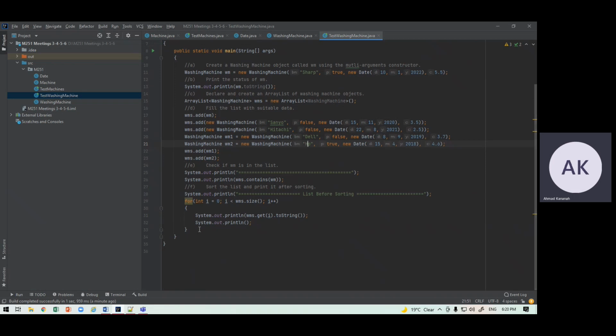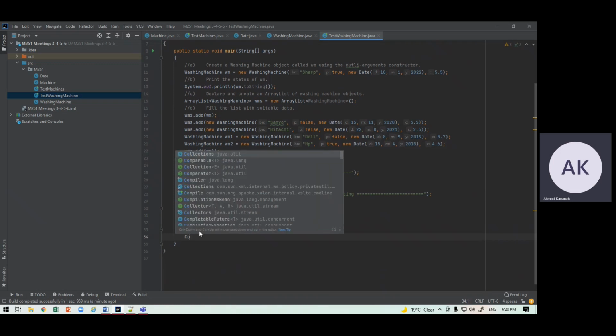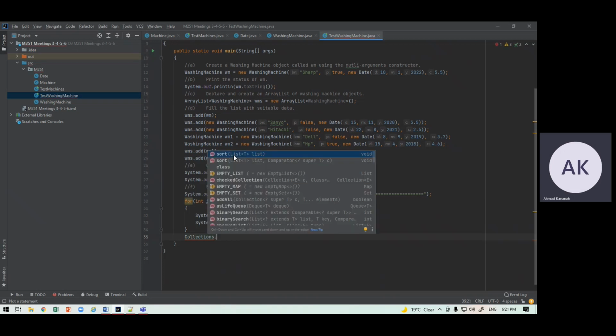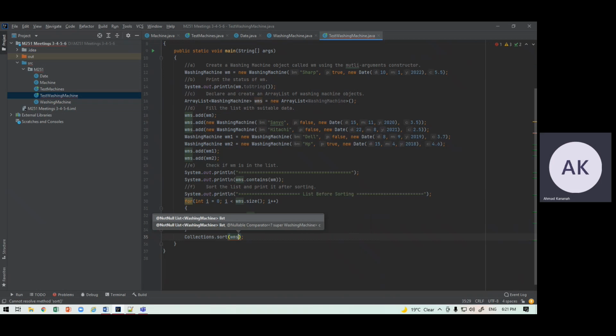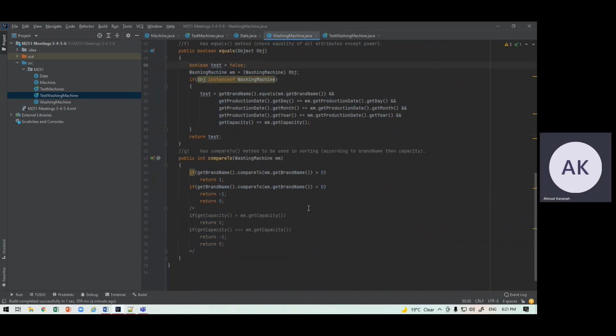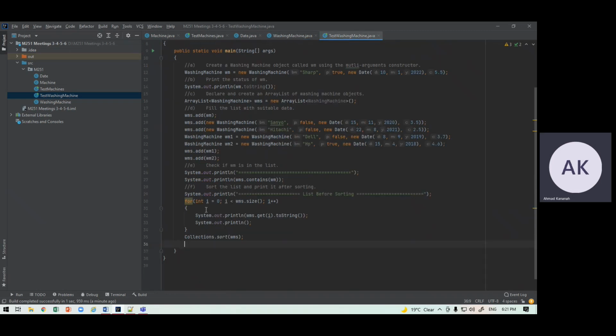Now to sort, how can we sort? I will show you. For sorting, if you remember, Collections dot sort. We need to sort the washing machines here. Now sorting will be according to what? According to the compareTo method. So the sorting will be according to what? To brand name, according to this compare method. Let us see now.